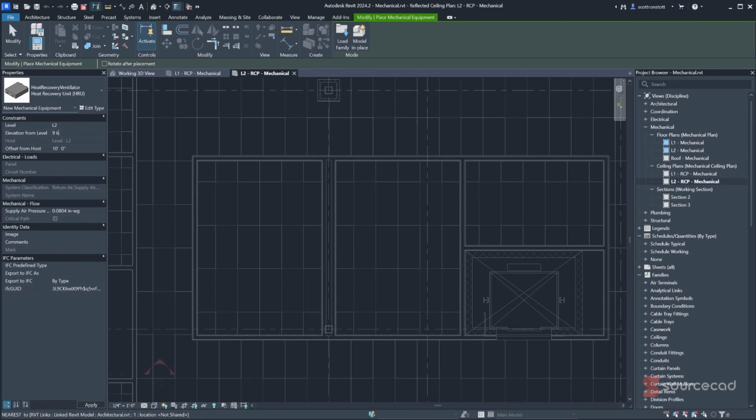So if I want to say 9'6", all I have to do is type 9 space 6, and then I can place this in. But first, I think I'd like to rotate this. I'll press the space bar and I can rotate it. And I'll place that right here in the middle, like that.